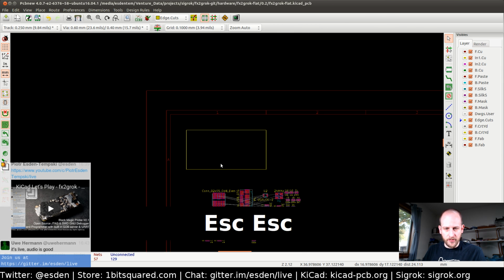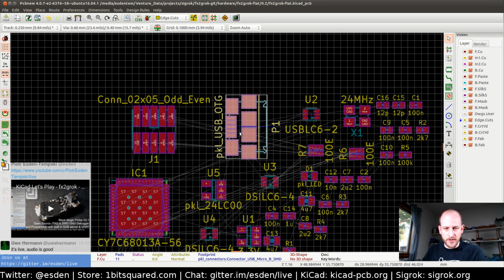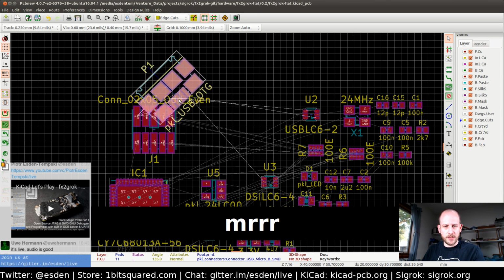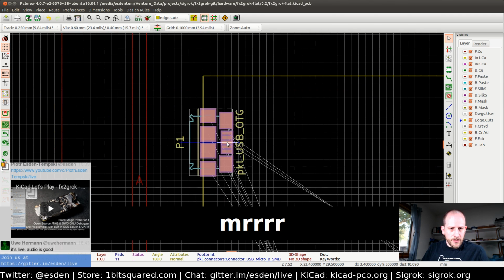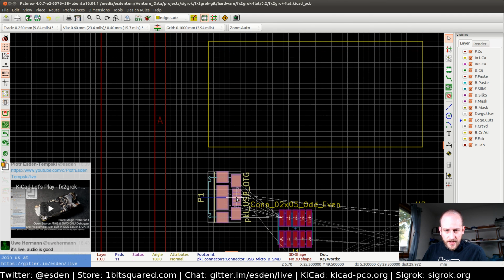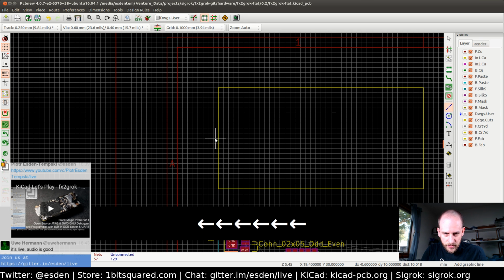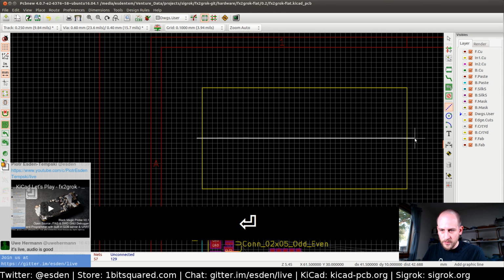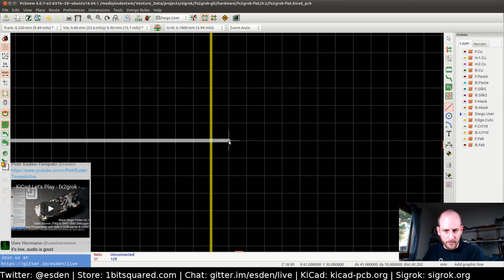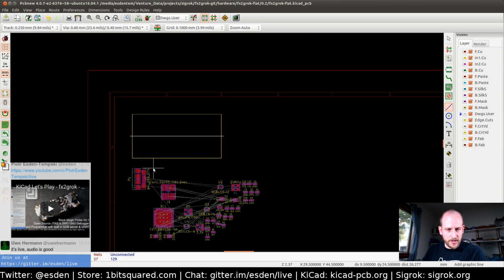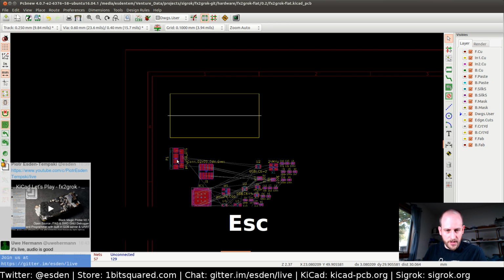So we have a preliminary outline. Now we can put some parts. Move, rotate. What we can also do is add some reference lines. On the drawings user layer, we can add the middle of the board. So this would be 10 millimeters. Let's just add this. And there we go. Just to have a nice reference where the center of the board is, so that we don't trigger someone with OCD.